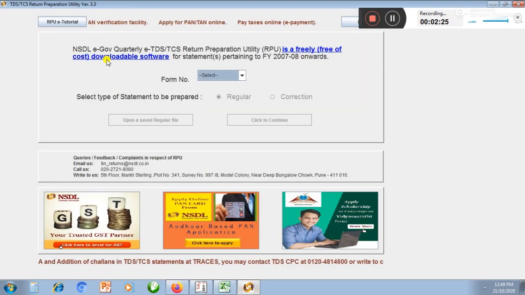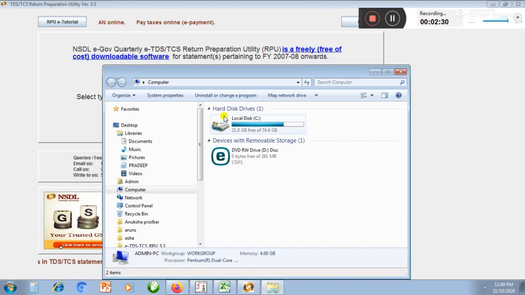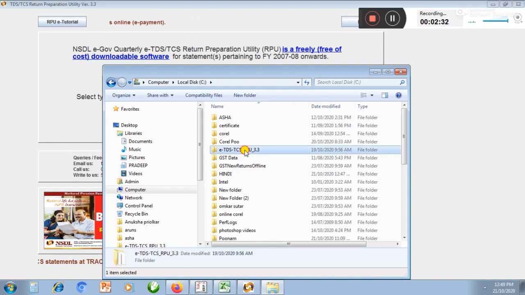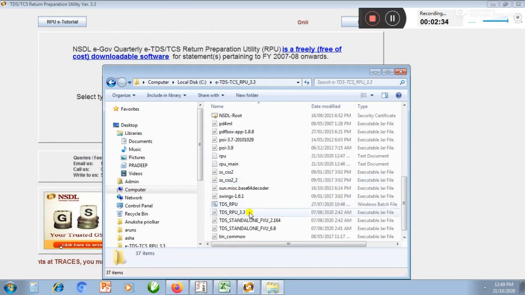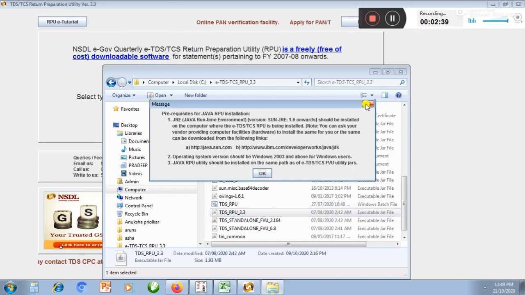So let us see now. Now I'm running that software. This is already done. So how to run the software? Go to my computer, C drive, then TDS RPU, then double click on this and click on OK. Click on OK. That software will run.